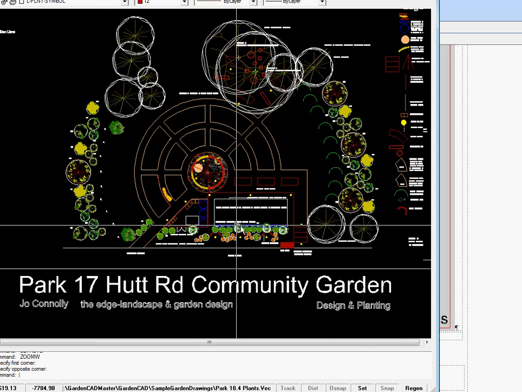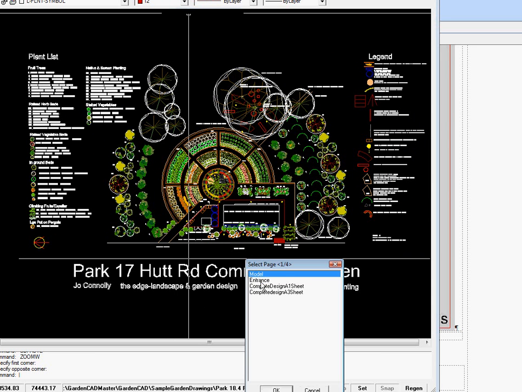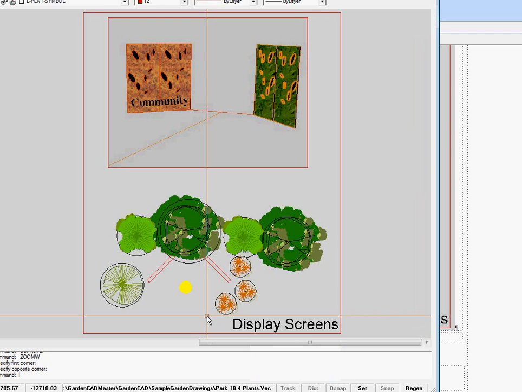So now we're in a much more comfortable place. We can do our design and change and do our editing, but at any time we can go back to our pages and select page and have a look at things.